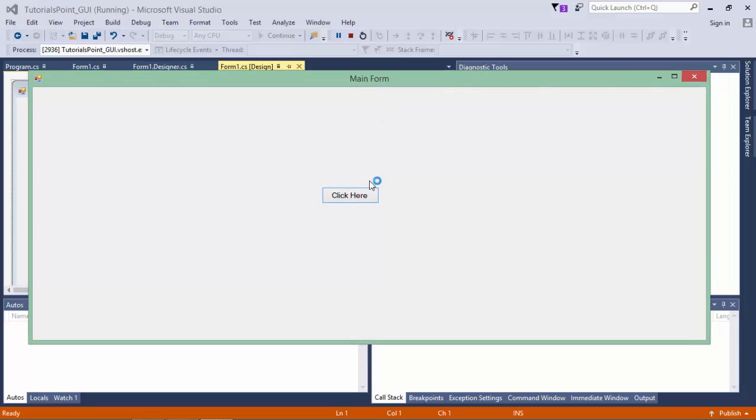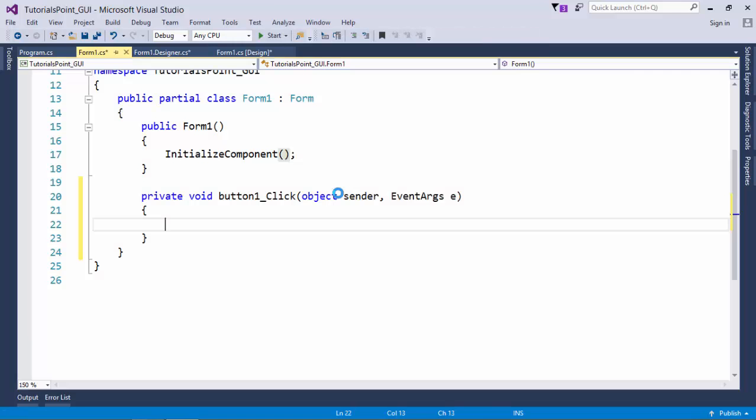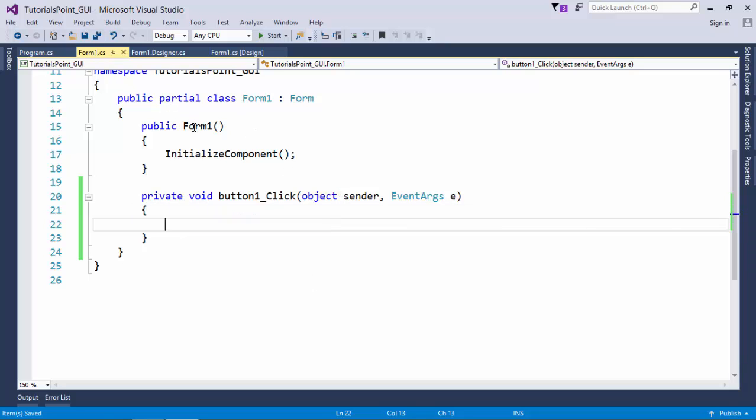So here I have this form where I can easily click this button, but there is no action taking place because obviously we have not decided anything. So in order to do that, let's double click on this button. As soon as I do that, in this form1.cs where I was having this constructor, right after that you can see there is a method called button1_Click.